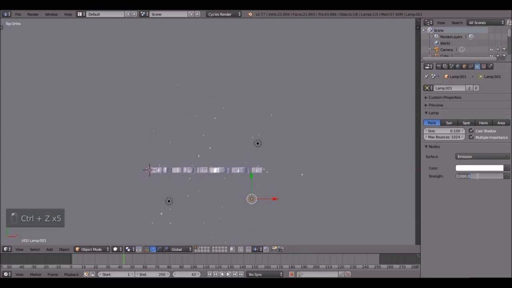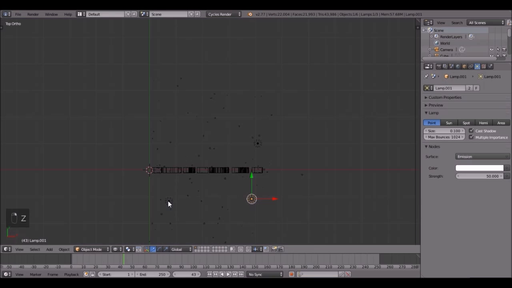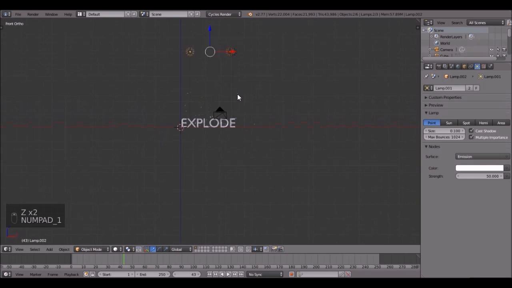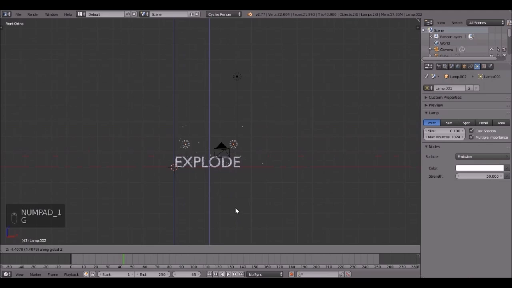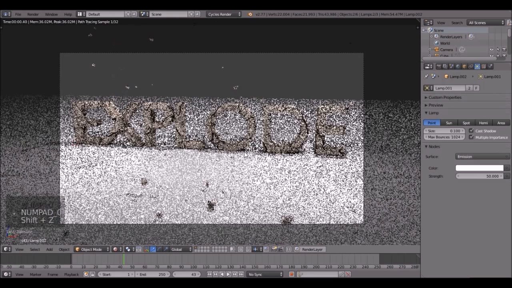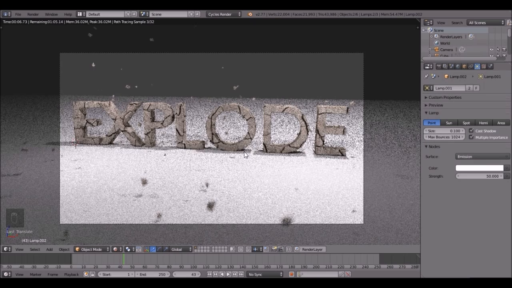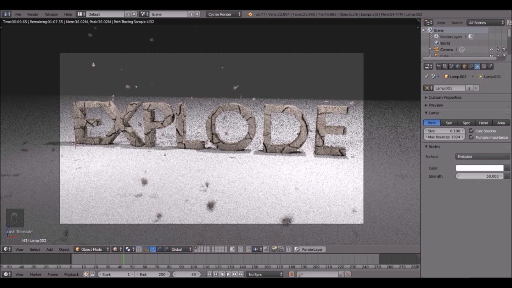Change it to around 50, and I'm gonna bring these down so they're closer to the plane. So I pressed 1 right there, and now I'm bringing it down. Oh, 0. Now let's render that. How does that look? That looks pretty good. I think these are actually too much.